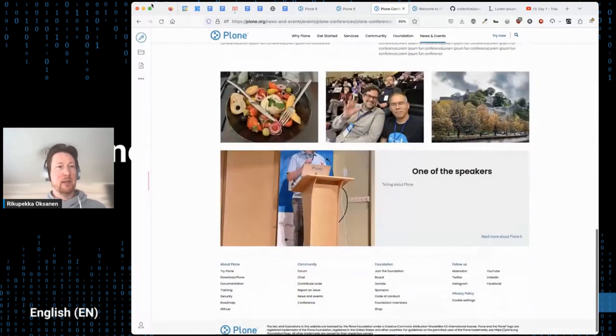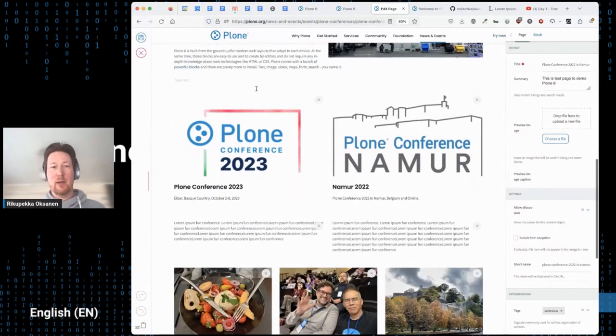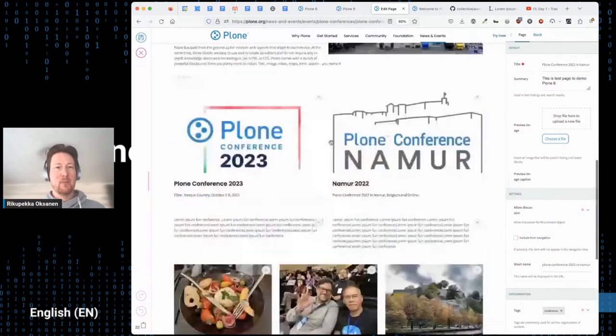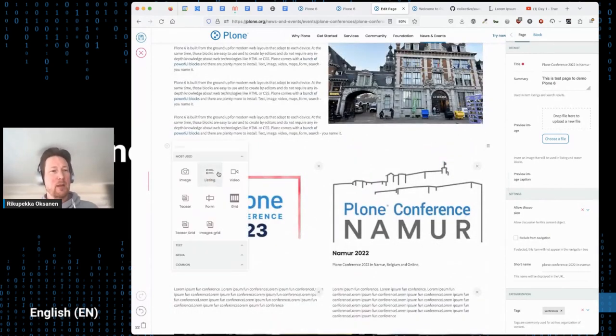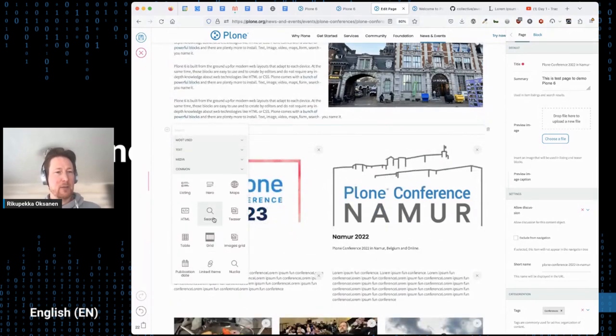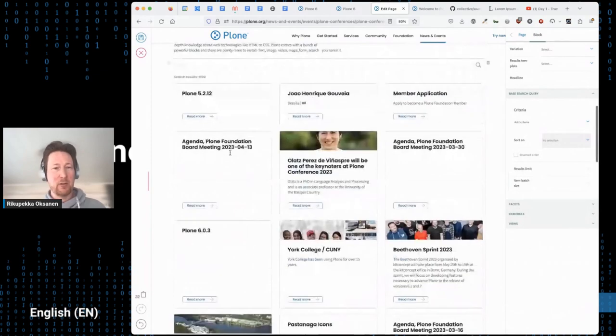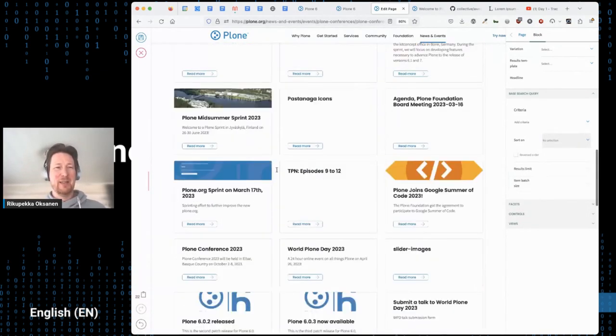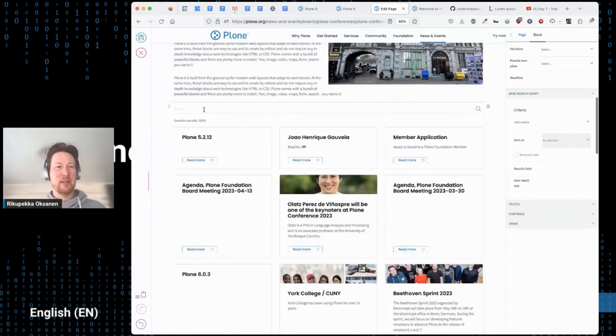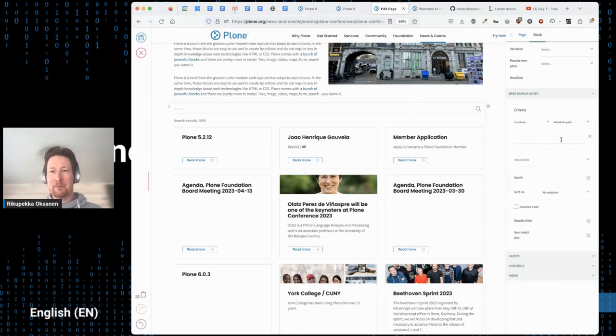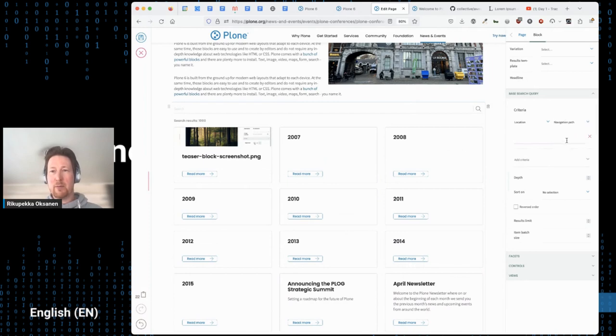All right, what else could we do? Oh, I know. Another really cool feature that comes out of the box is, I would say, the search block. This is nice. So I added the search block, and by default, it shows all content on the site, and it shows this search bar. All right. But I can easily create such kind of search that it only searches from, let's say, the Plone Conferences folder. So let's say location and navigation path.